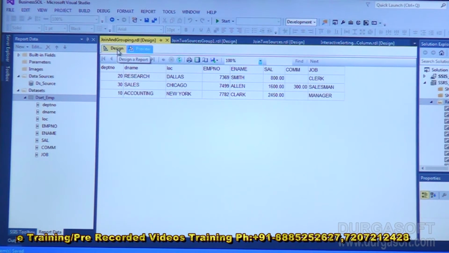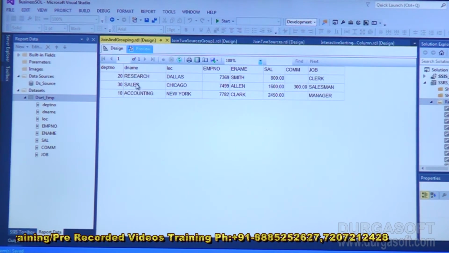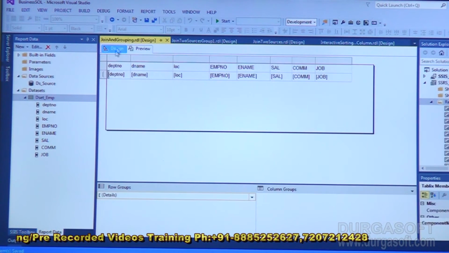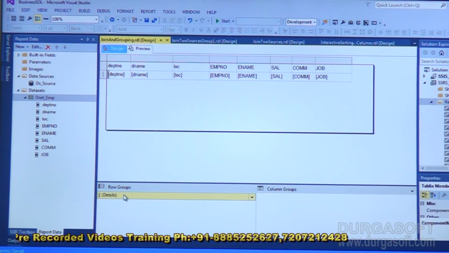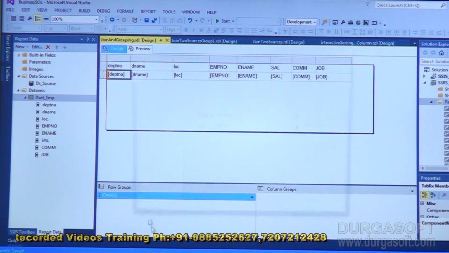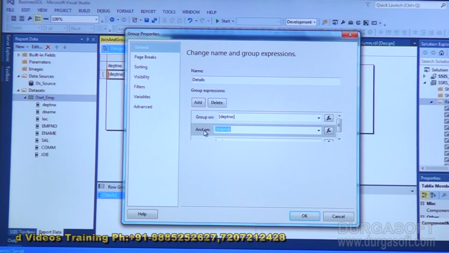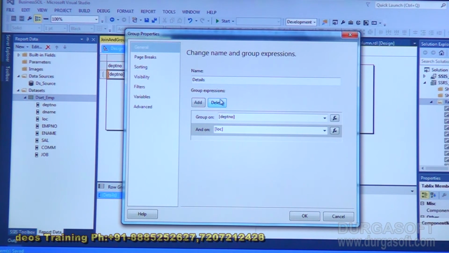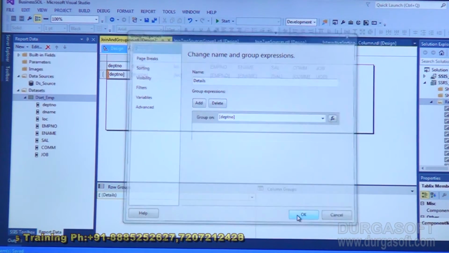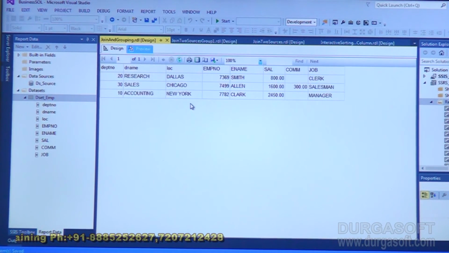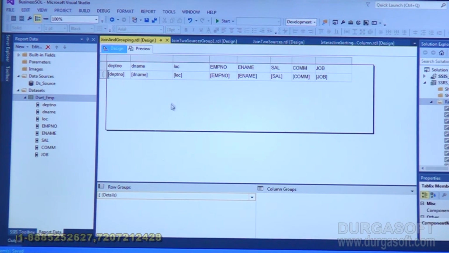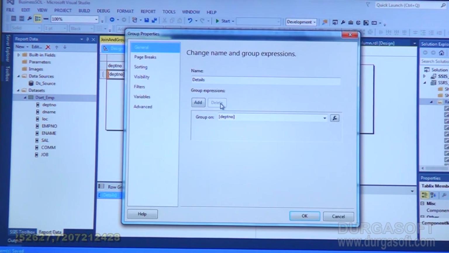We will remove the grouping on dname and LOC. So I am going to the details once again, row groups, group properties. I will delete these particular options. Delete, delete. Only department number remains. Preview. Even with department number only, it is unable to show this information. So this means this option is not working. We will try to do it in another format.